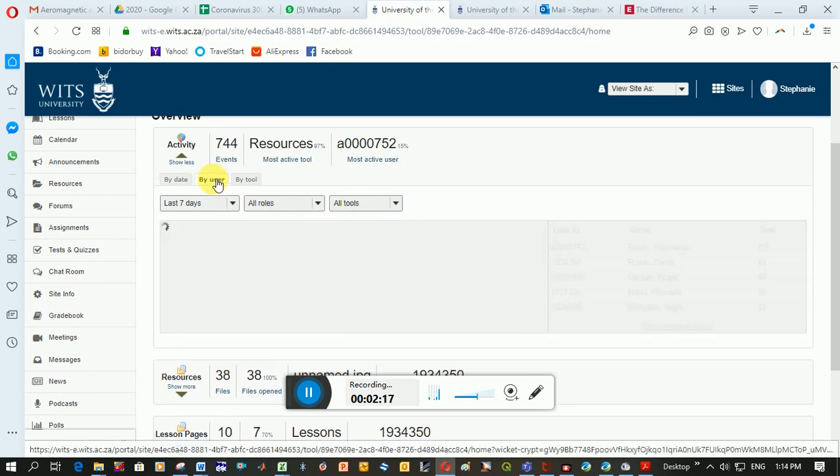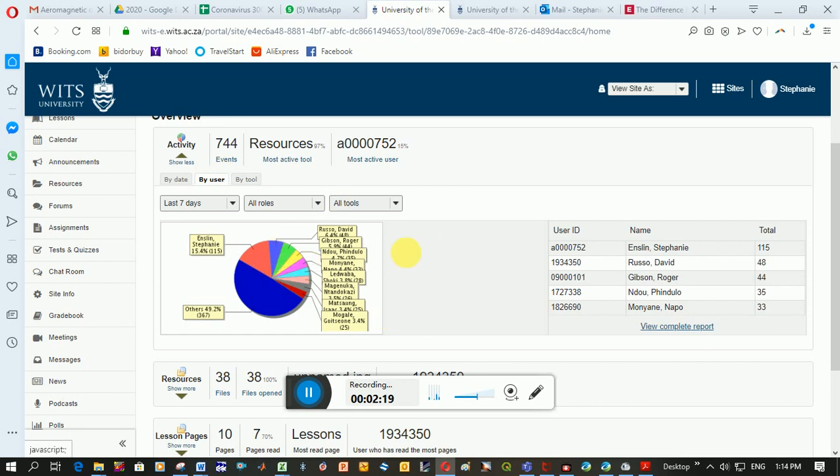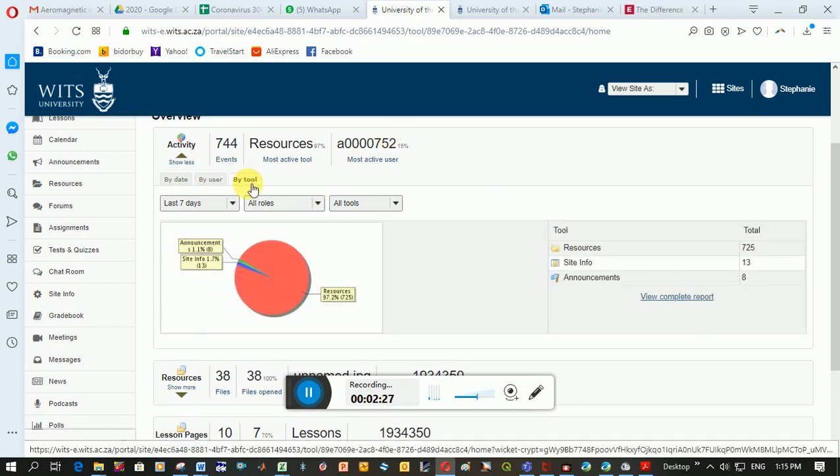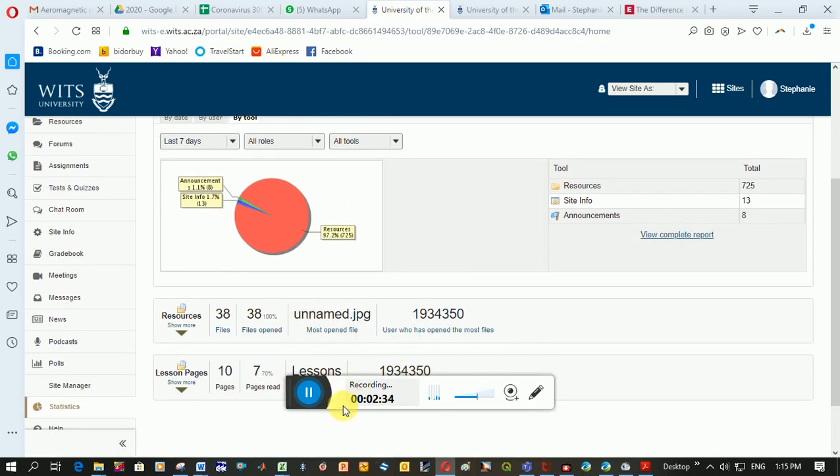By user, oh, that's a nice thing. So here you can see people, the number of people getting in there. So Roger and I are the most dedicated students. By tools, okay, so these are your different options. View complete report, you could go in. So this is how we can start looking at our stats for our sites.